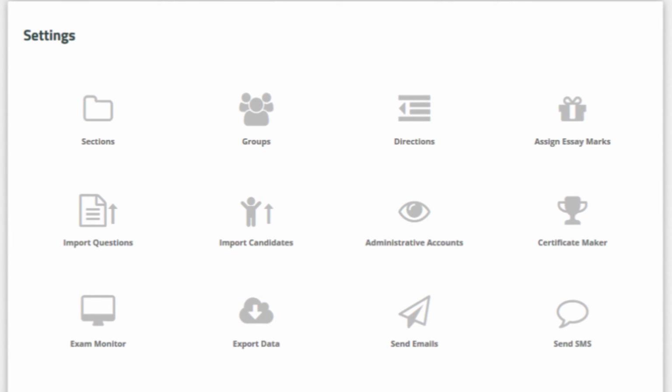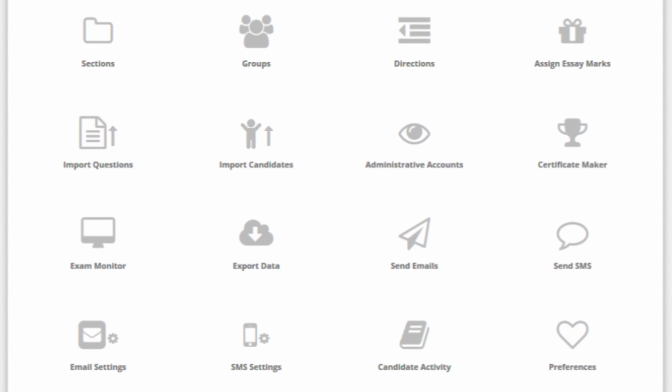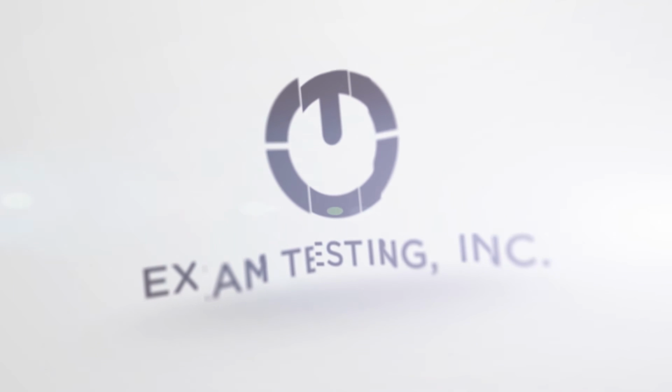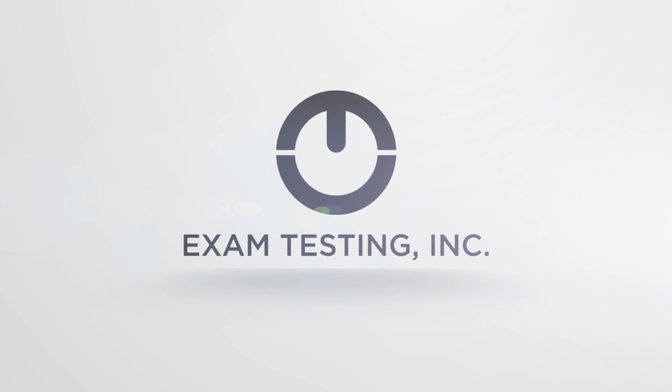That completes this overview of the Settings tab. Log in to see how easy it is to apply and modify the settings for your exams at examtesting.com.